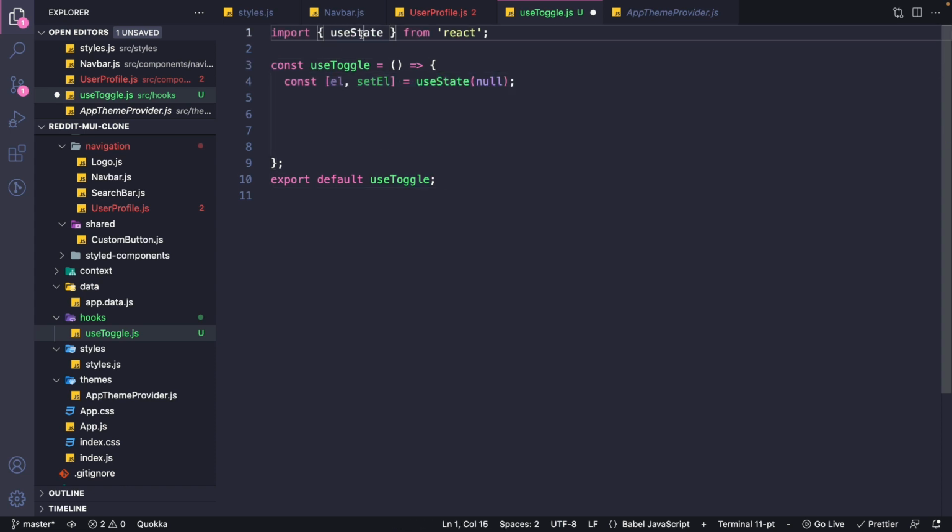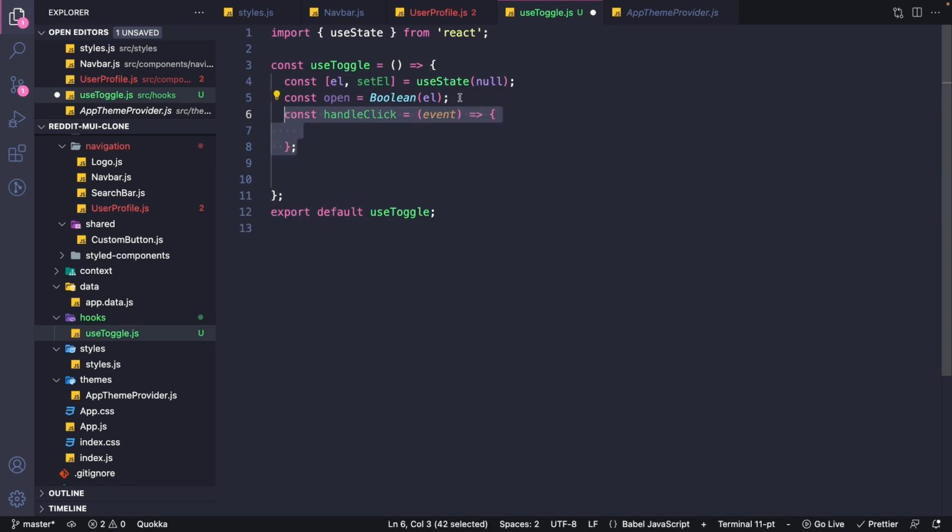We are using the useState slice to hold an element. As of now, that element is null, and using the setter function, we will eventually set that element. Whenever that element is set, I want that to be a boolean, so I'm converting it into a boolean by using the Boolean function. I'm having an event handler so that whenever the user clicks on it, the element is set.